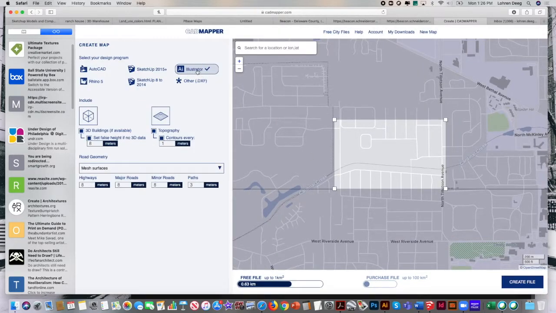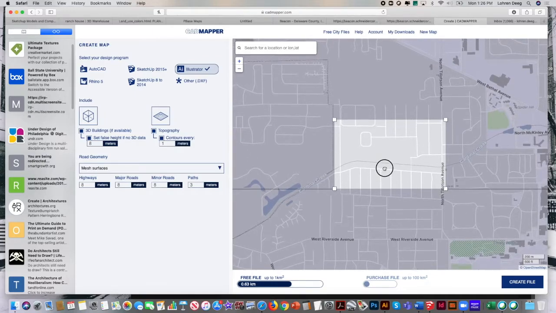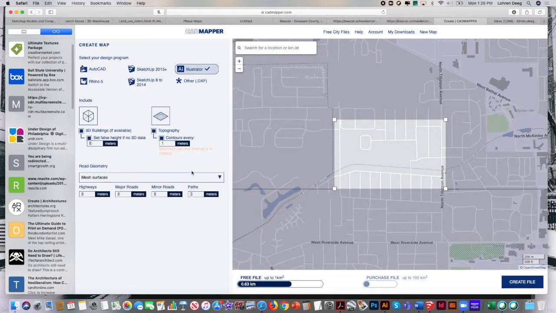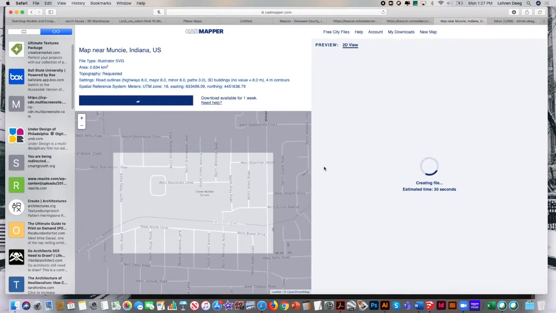I'm going to do both Illustrator and SketchUp just to show you what it will look like once you bring it in. So Illustrator, create file. I think I'll go with outlines. Minimum contour interval is 4 meters. I'm going to try outlines and see what it looks like. Create file. So it's making the file now.